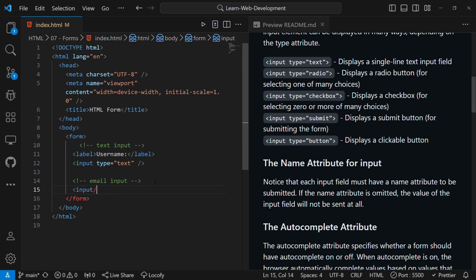You can say input type is email. And also you can add the label. You see how the label works. So you can add a label here to improve the user experience, and say email. Then put this like that. And when you go to the browser, I'll just go to the browser and see how the email input looks like.